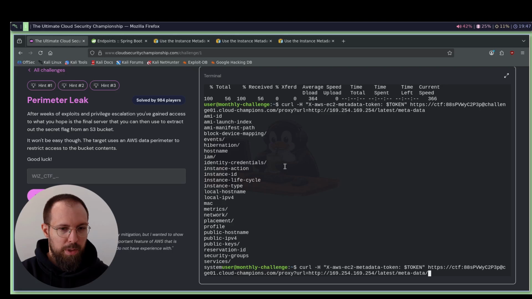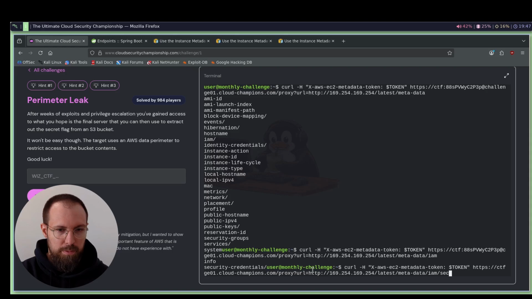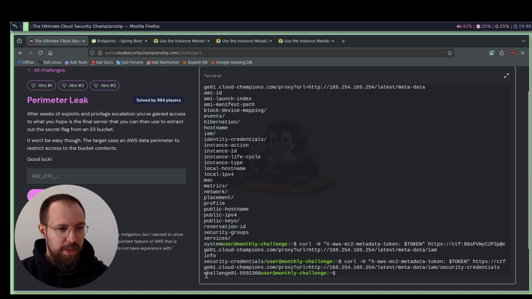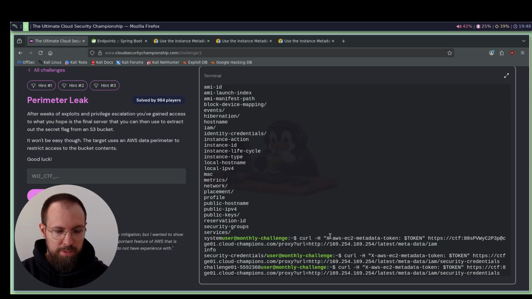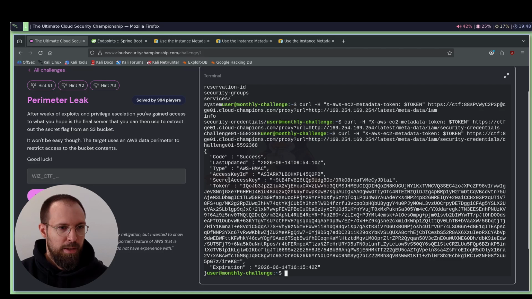So we can have now a look at the identity access management endpoint. And we get back info and security credentials. So let's query security credentials. And we see there's a role defined, challenge 01. And we want to inspect this role. And we can see the access key ID, the secret access key, and the token. So we can configure our AWS profile with these environment variables and continue the enumeration.